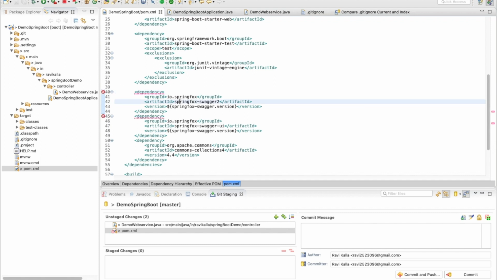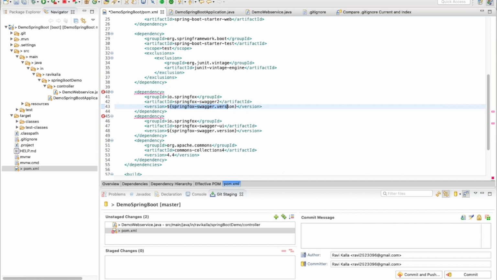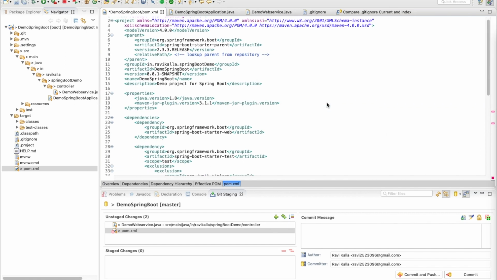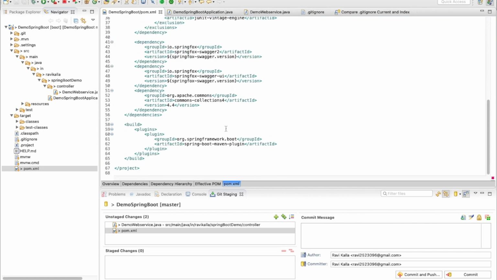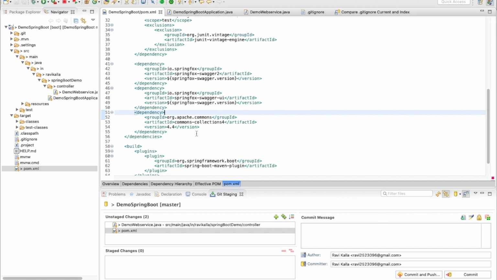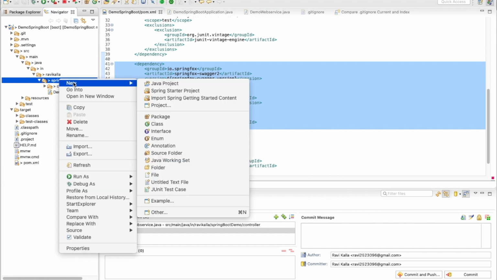So SpringBoot-Swagger and SpringBoot-Swagger UI, these are required. Okay, I see the properties are missing. I'll add those properties now. After adding these Swagger related dependencies, we have to add a configuration in the Spring Boot application to make it work.